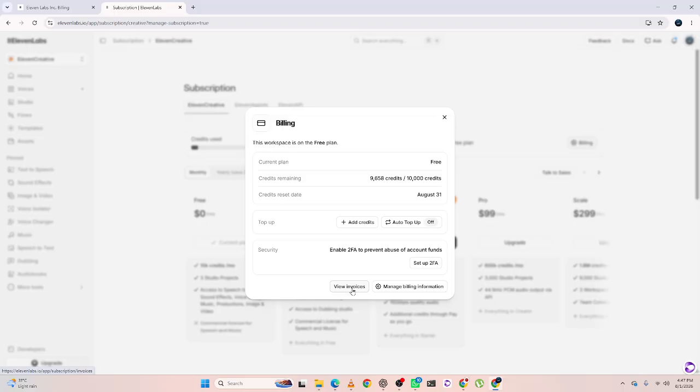For the best experience, review your usage every month, choose a plan that matches your workload, keep your payment information up to date, and download invoices for your records if needed. Checking your subscription regularly can help you avoid unexpected charges and make the most of your available credits.